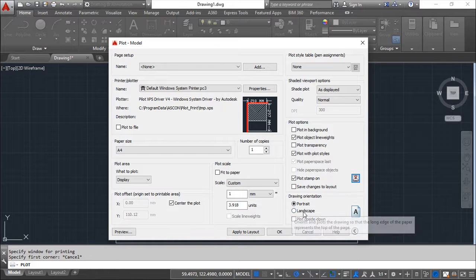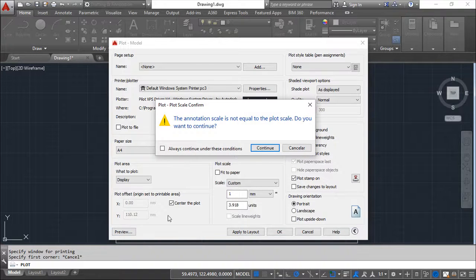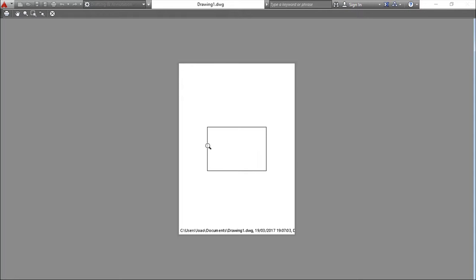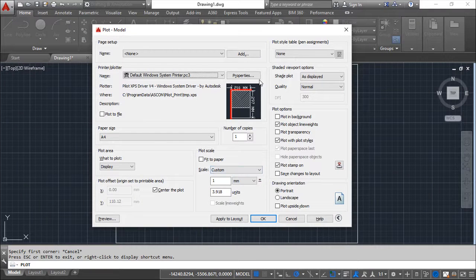Last, we have the orientation of the drawing being portrait or landscape in the other direction, or as a plot upside down. After all of this is done, we can make a preview, and it will show you what you have defined. If you think it's not okay, then you exit and return to this dialog box where you can change the settings to make it okay.